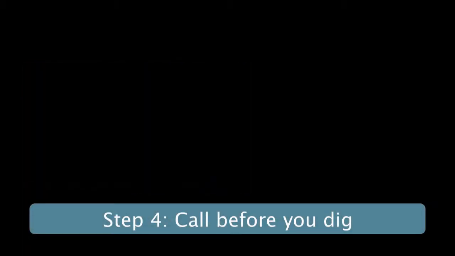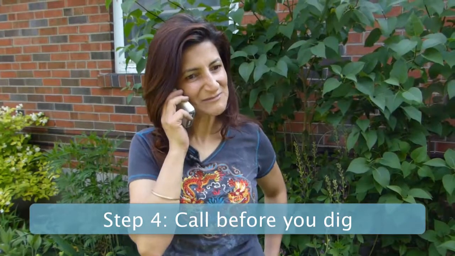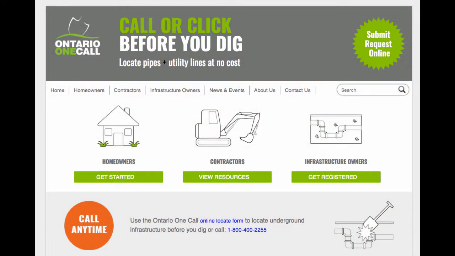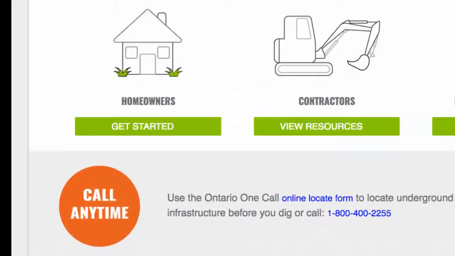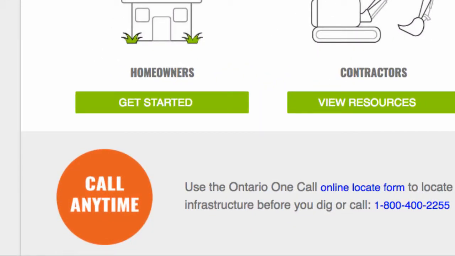Step 4. Call before you dig. Hello? Is this One Call? Checking to make sure that your planting location does not contain underground utilities is extremely important. It is essential for your safety and required by law. Contact Ontario One Call to request utility clearances at least 1 week before you plant.